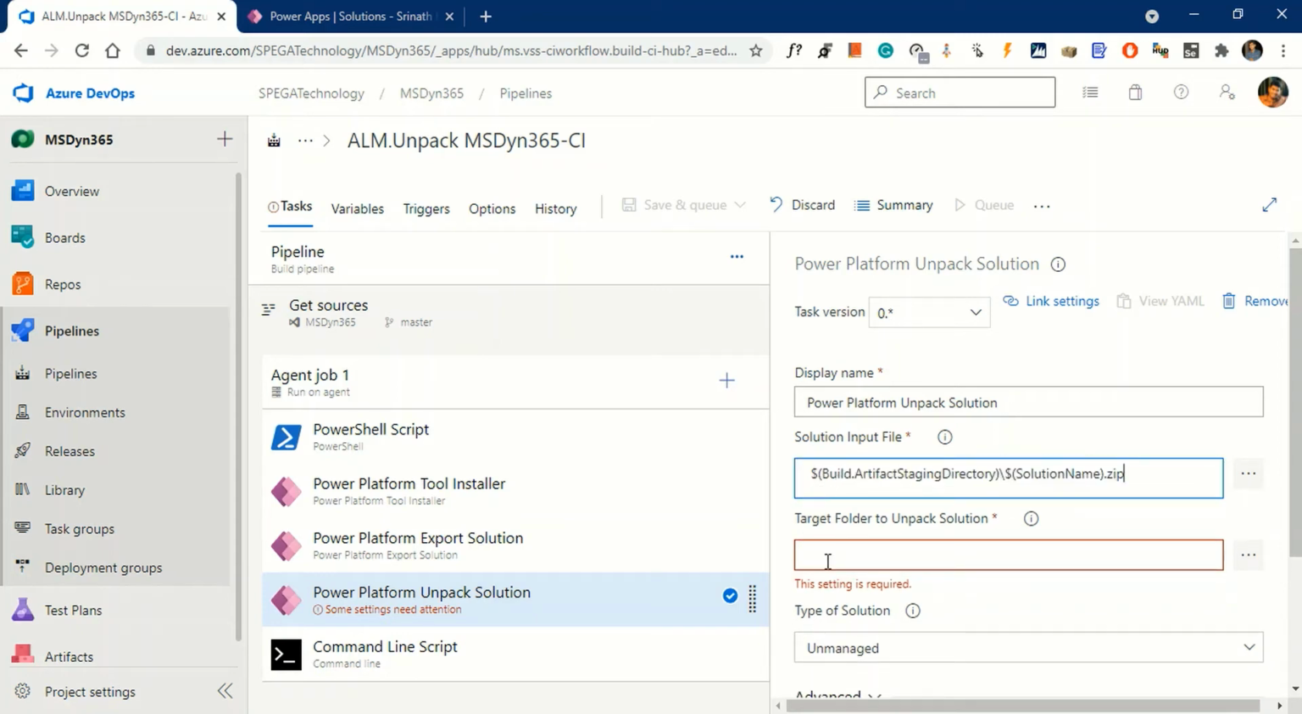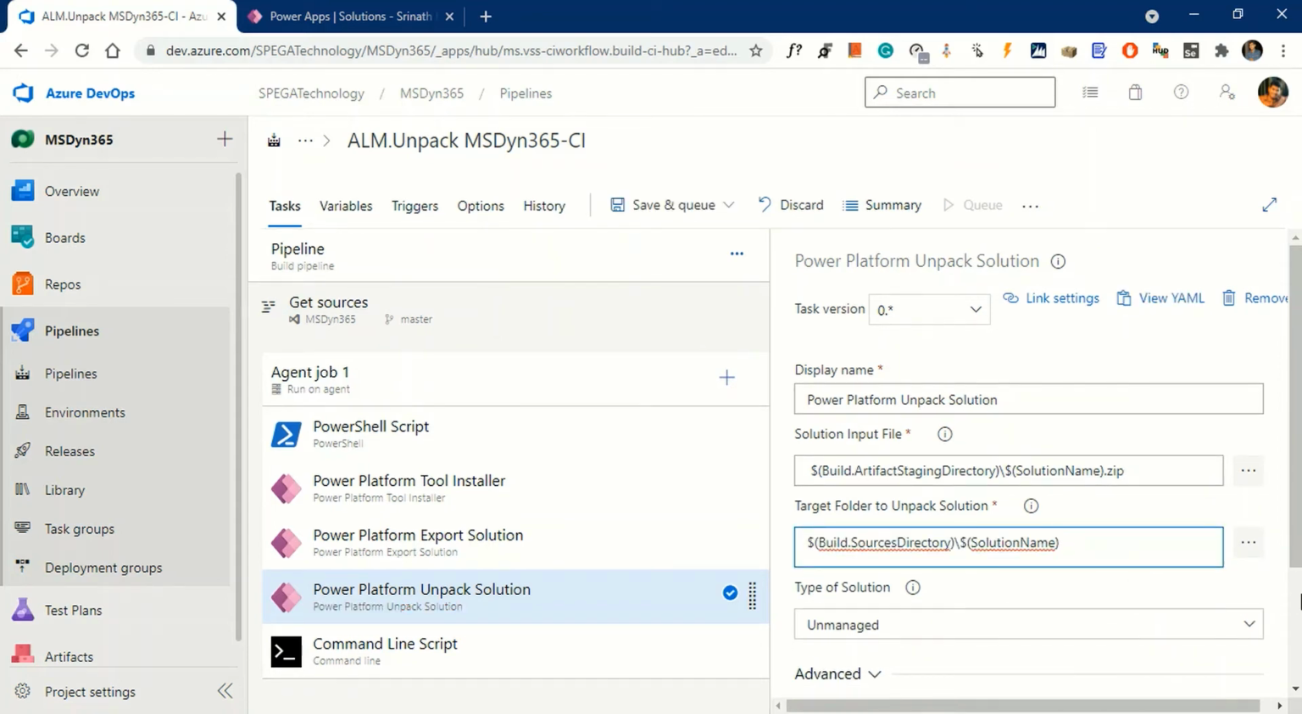And it's asking for the target folder to unpack the solution. Let's give the directory for that folder. So this is the directory where we are going to keep our unpacked solution. Solution name is the folder name, which means the folder is going to be created with the name of the solution.